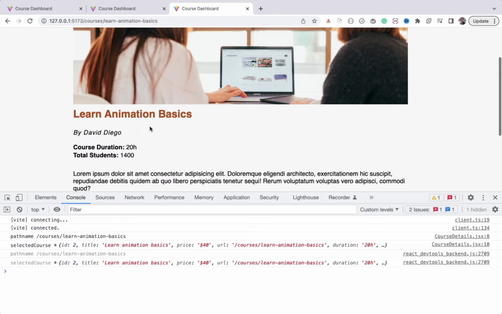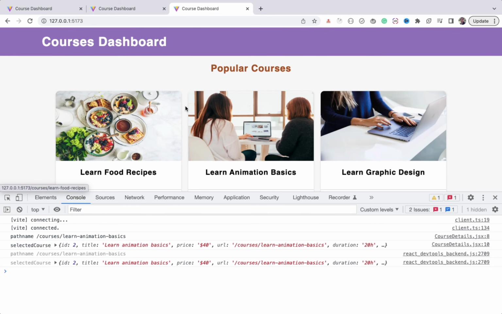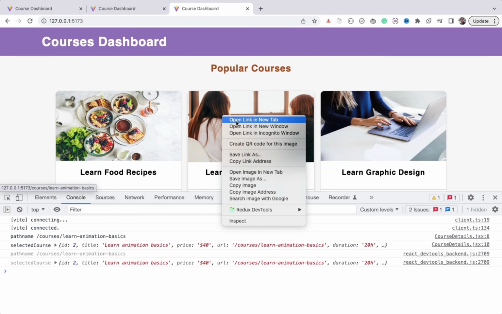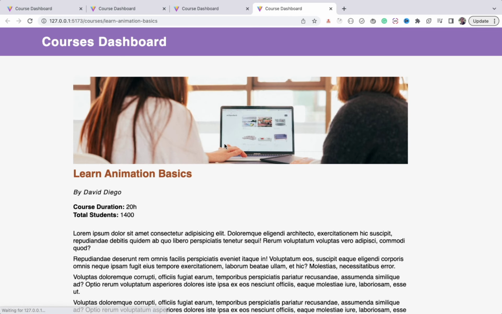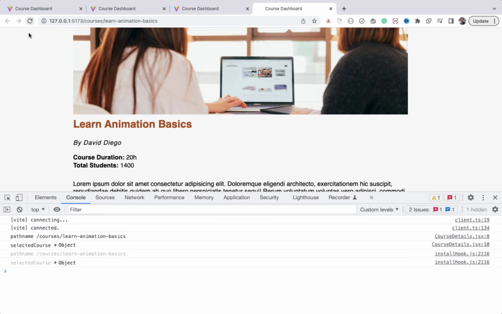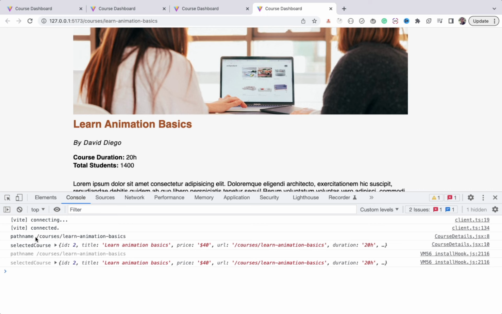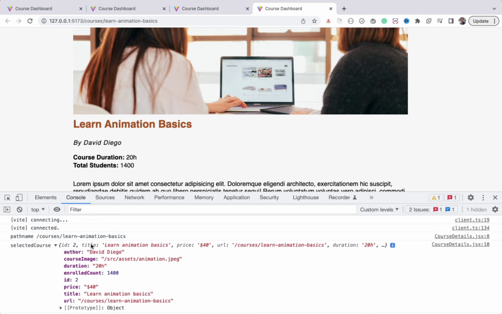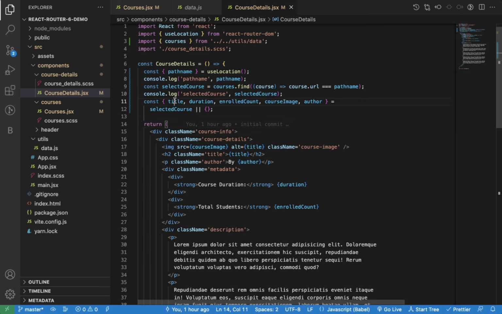When I click on any of the courses, details are correctly displayed. And if I right-click on the course and open that in a new tab, you can see it still works. Even after refreshing the page, I still get the correct details displayed. If I check the console now, you can see the page URL is correctly coming in pathname, and we also get the selected course with the URL matching the pathname. Next, we're just destructuring the selectedCourse object and displaying the course details.